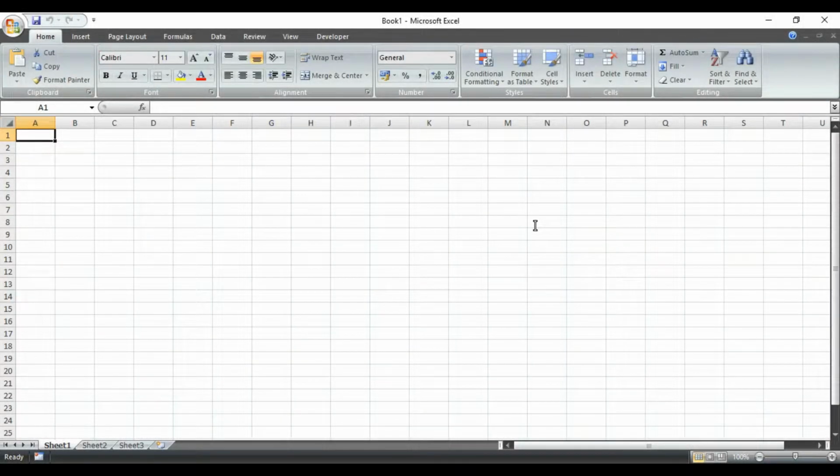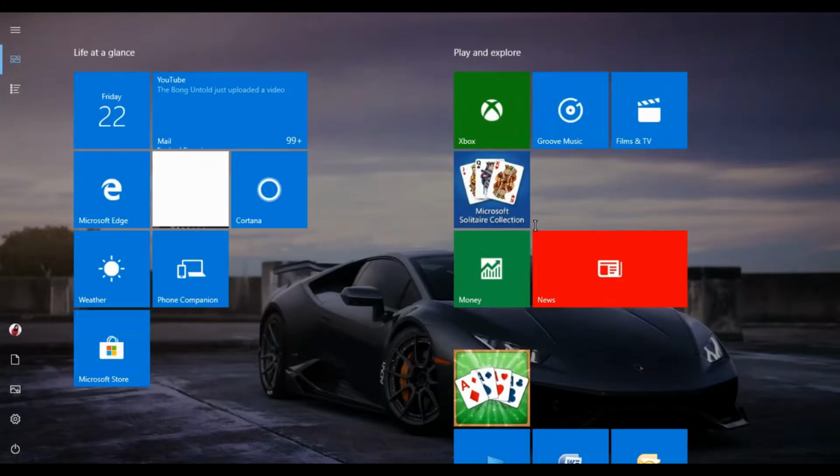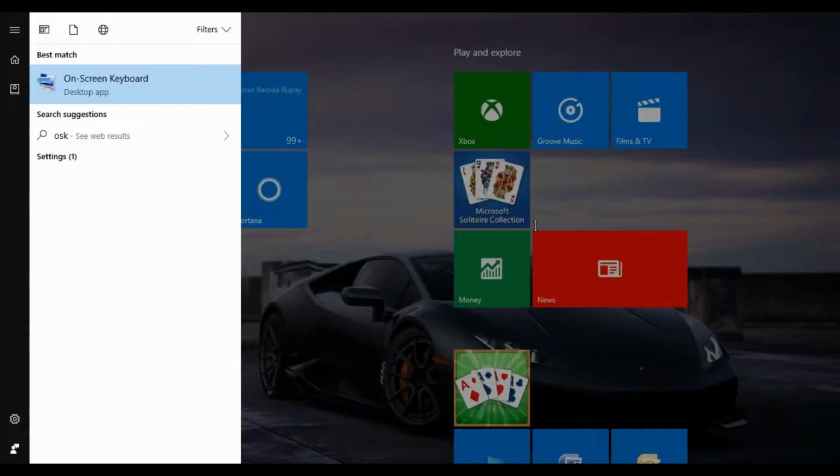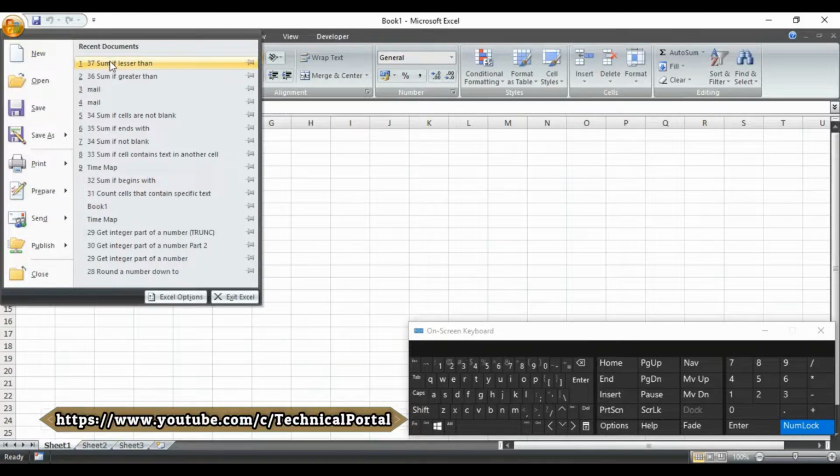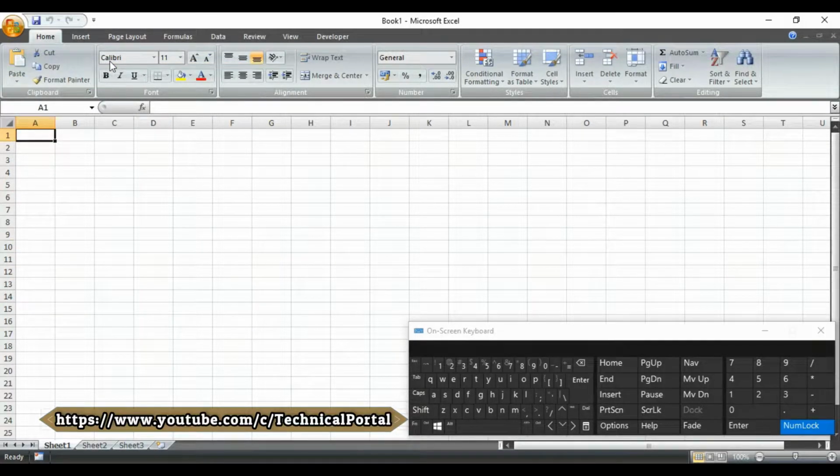Welcome back friends. For your easy reference, I am going to run the OSK software, that means the on-screen keyboard, so that you can notice which of the keys I am pressing on my keyboard. Friends, I have already created a file previously.